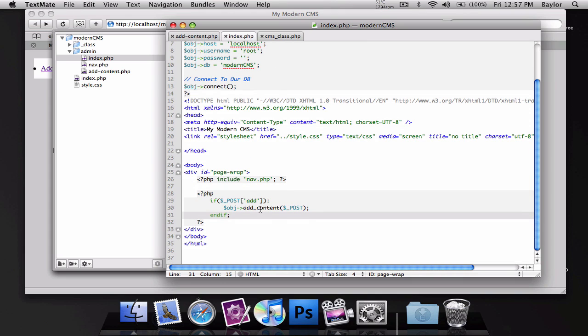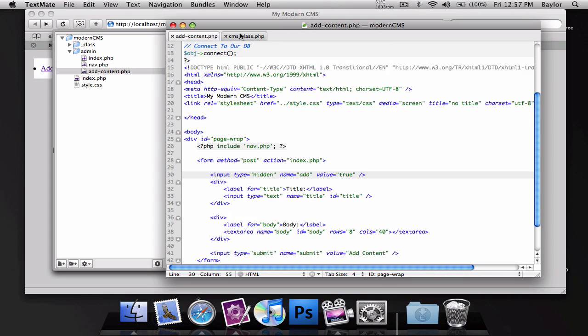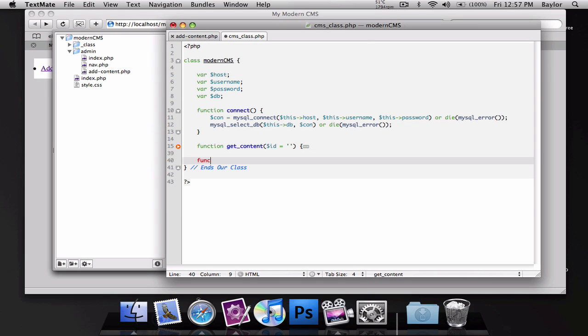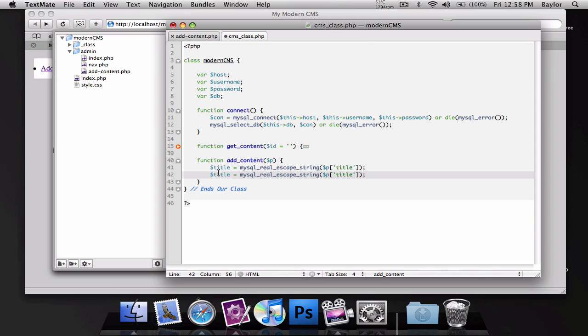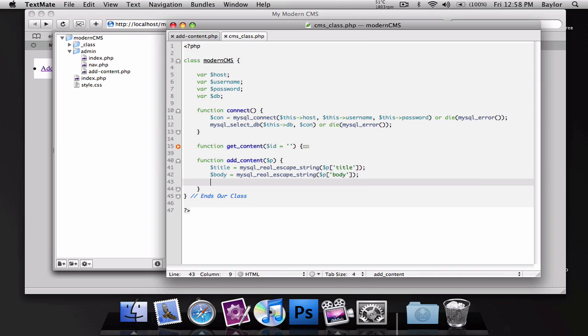Okay, so let's create the function to add our content. At the bottom of this, we'll add our function, add content, post, and inside of this we're going to have our title. It's going to be equal to mysql_real_escape_string, post title. We'll copy this and paste it as body, and body. Okay, so now we have our two variables, and they've been escaped, so they're safe for database interaction.